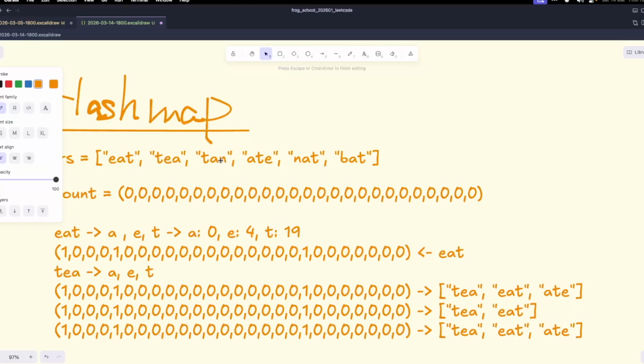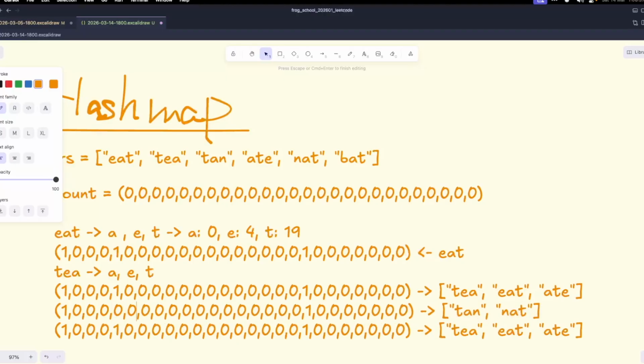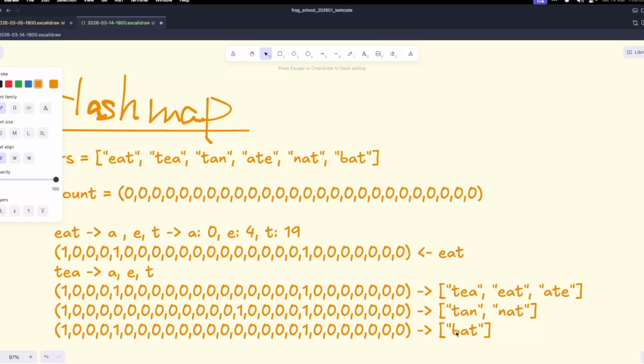Next group is tan and nut. So tan and nut: A, T, A, N, T. So A, B, C, D, E, F, G, H, I, J, K, L, M, N, and T. Last group is bat. This is simple. A, B, T. So A and B and E is not. And T.